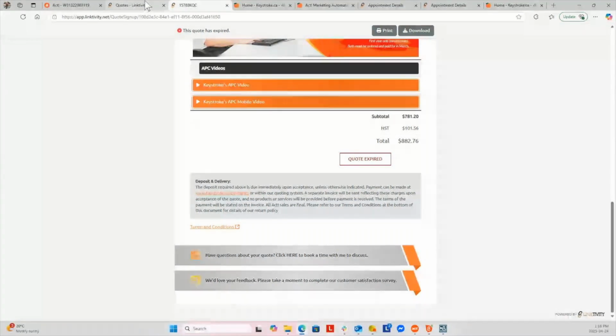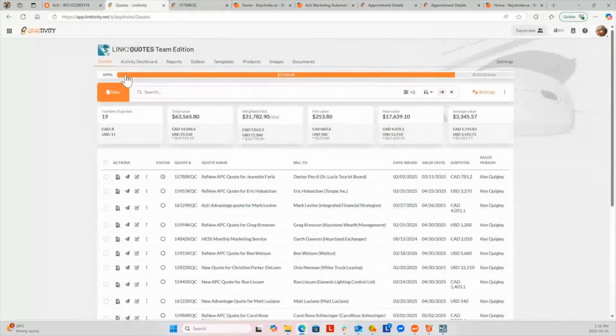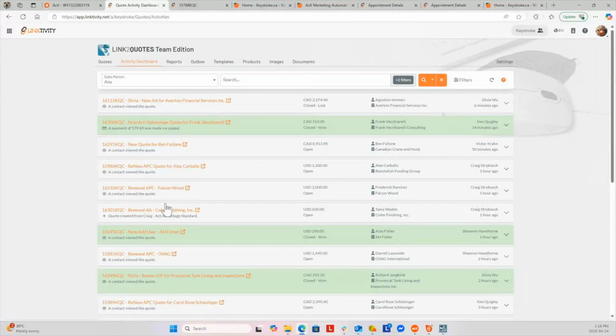But if you go back to this, you're going to get all of this functionality under quotes. Activity dashboards is all included with the standard tier, and every single user in ActAdvantage Standard gets both link to calendar and link to quotes. Okay, you do not get the reports feature. That is a team edition only option, so you will not get that.